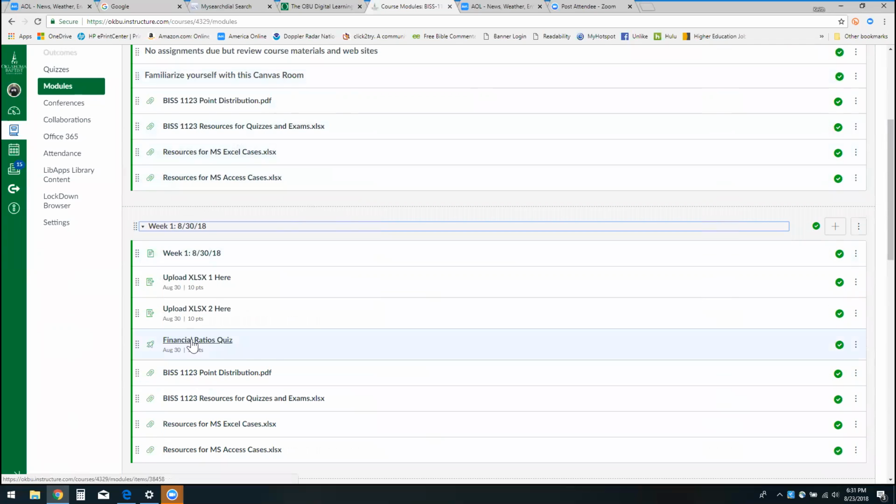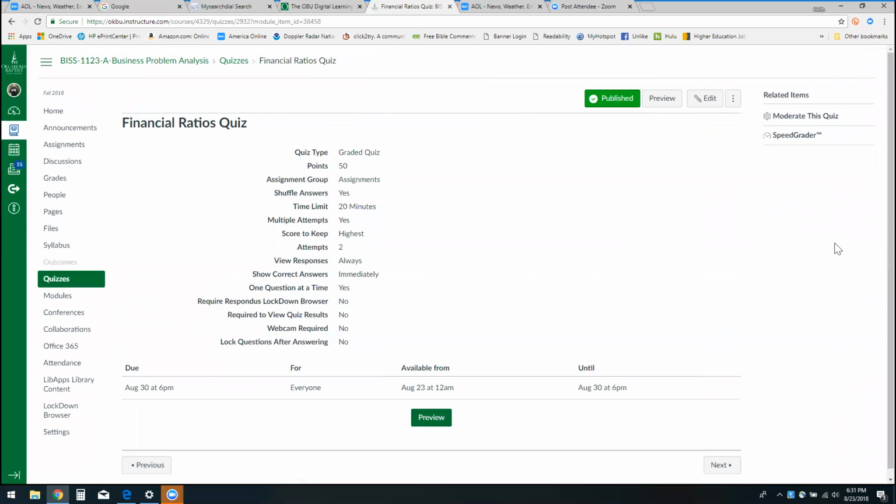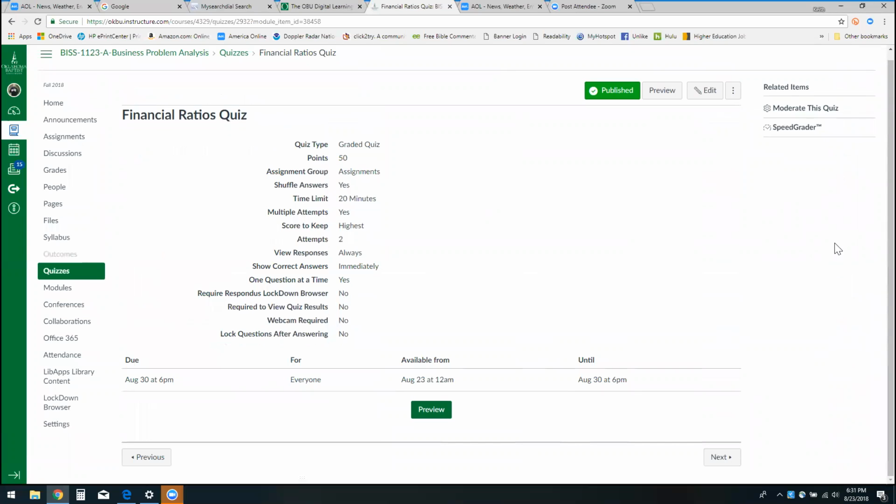So we're going to have a short quiz on financial ratios, and as I said before, this is open book, open note. Let's click on that quiz and get some more information about it. Okay, it's 50 points and you've got 20 minutes. You have 2 attempts, which means you need to study the materials over here that cover financial ratios. I've got materials here, and you can also go out to the internet and find some of that as well.